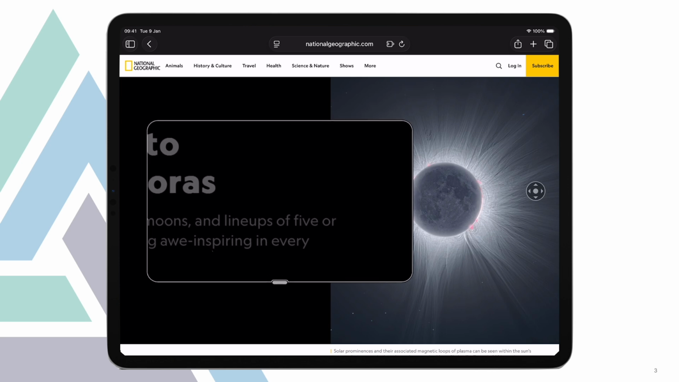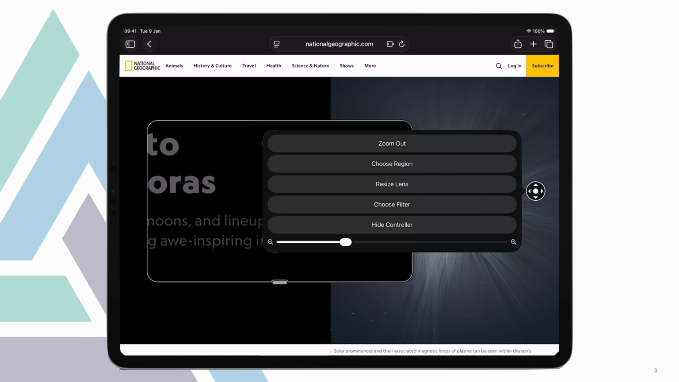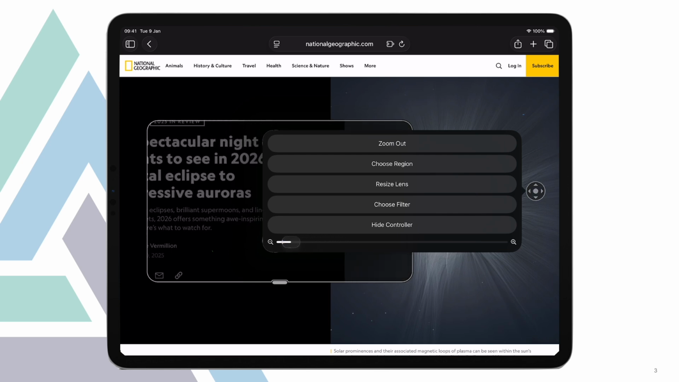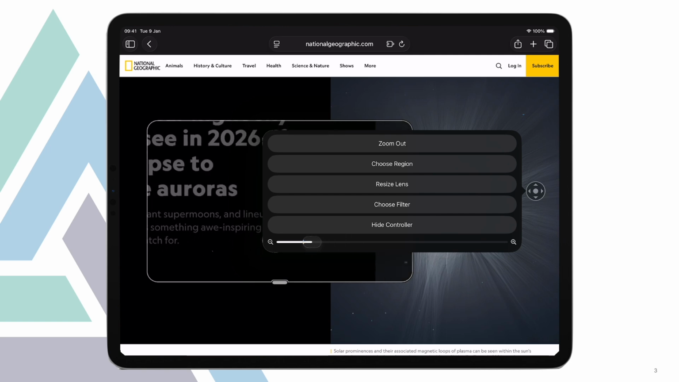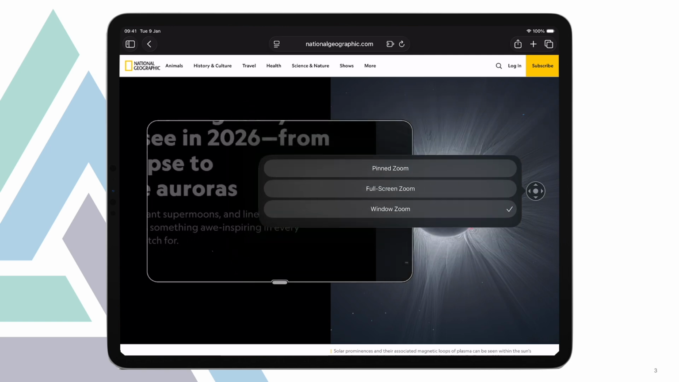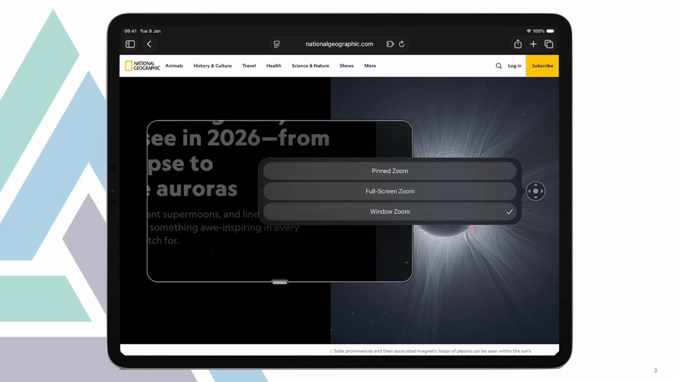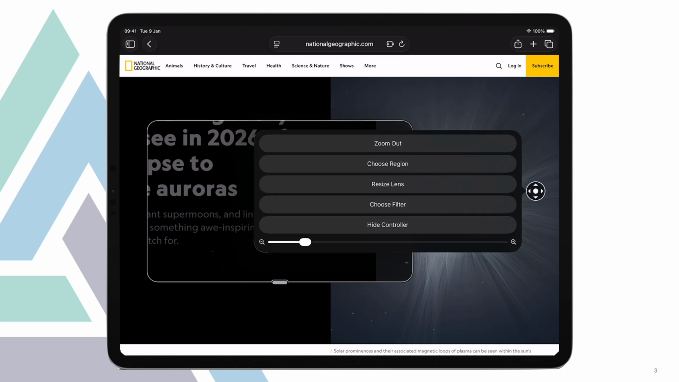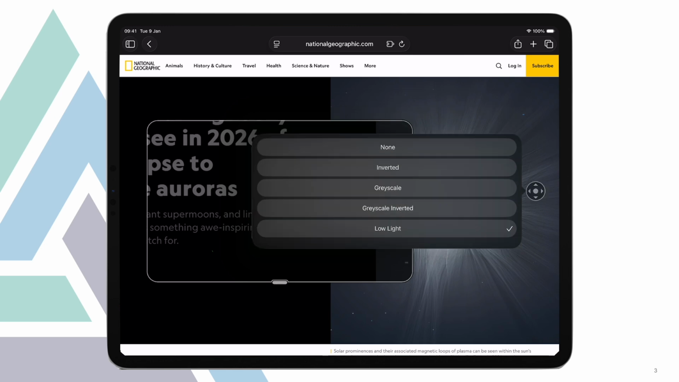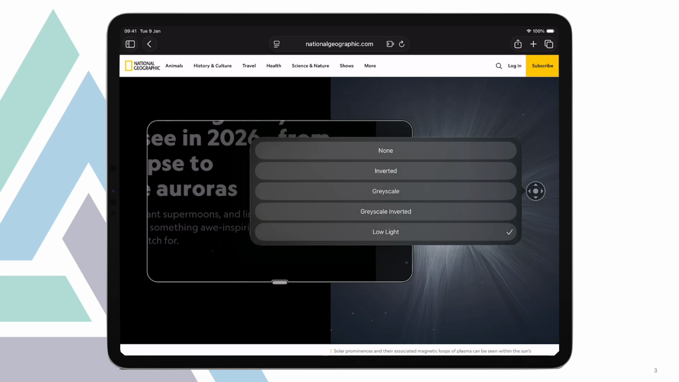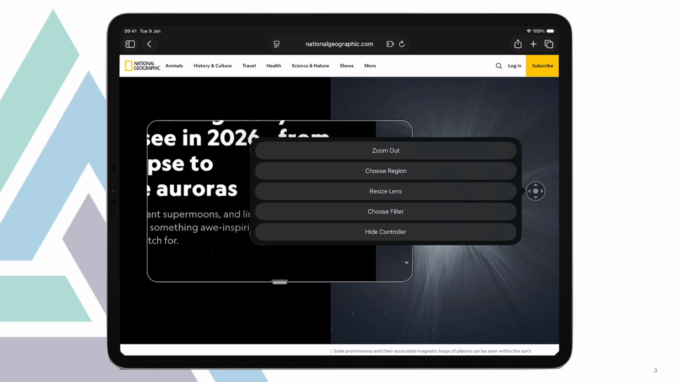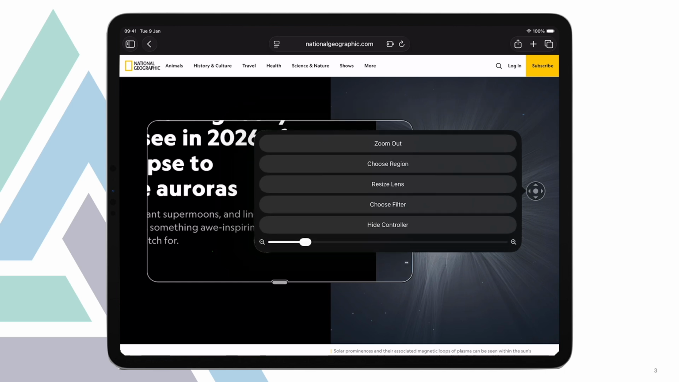I can use the zoom controller with that turned on to alter the zoom, zooming out or in depending on the need. I can choose the region, so I can zoom the full screen if I wanted to, or a pin zoom, or just the window zoom that we've got here. I can also change the filter. So at the minute I've got a low light on there. It might be that what you're zooming on is still quite bright, might be quite harsh or stressful on the eyes. So you can turn that low light on there. You can have no filter, or you can have another type of filter you would like to.